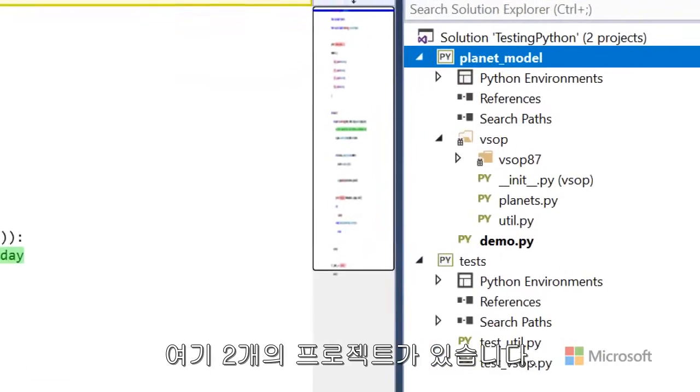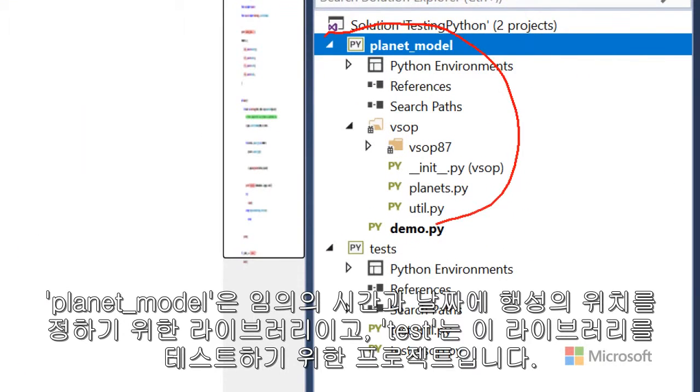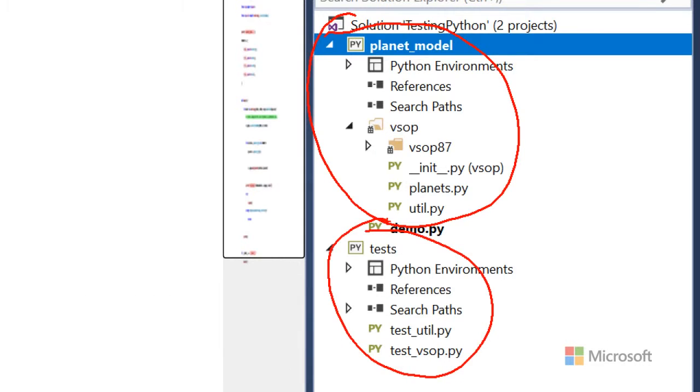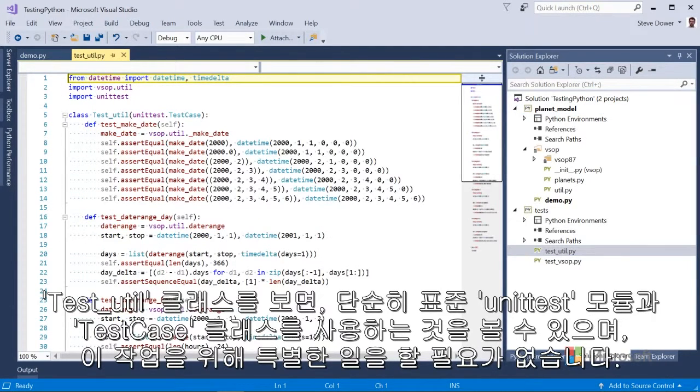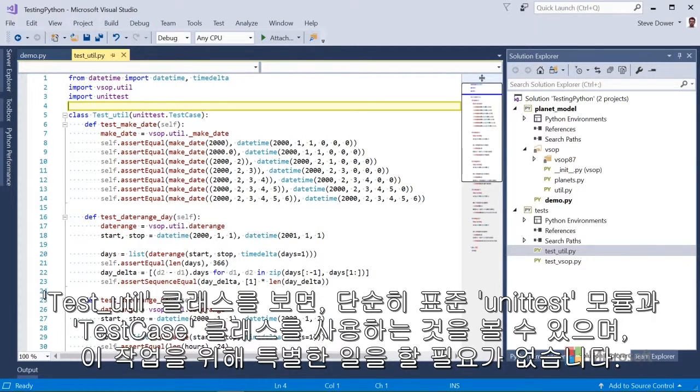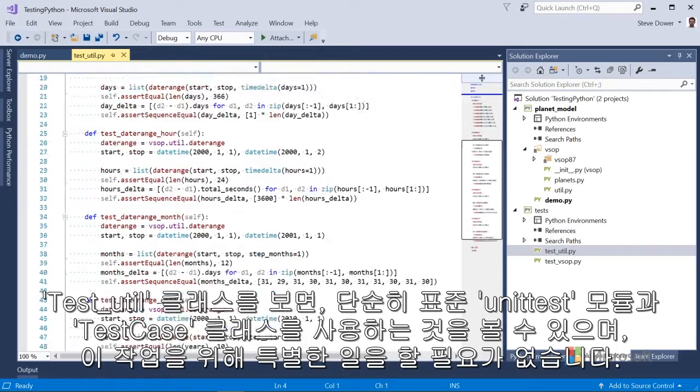Here I have two projects. One is a library for determining the location of the planets at any arbitrary time and date, and the other is tests for this library. What I want to do now is look at the test classes. You'll see that I'm simply using the standard unittest module and its TestCase class, and I'm not having to do anything special to make this work.